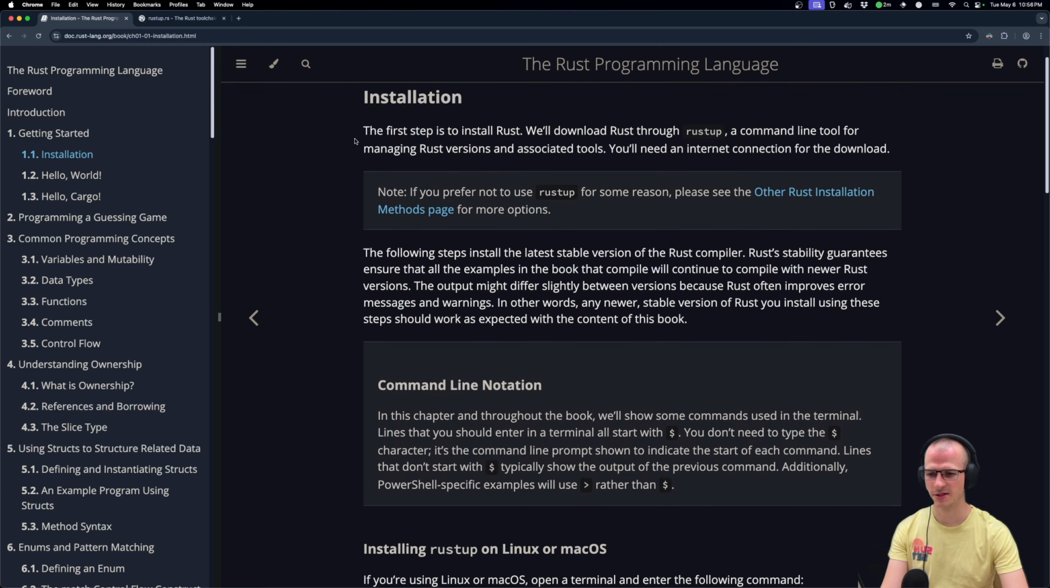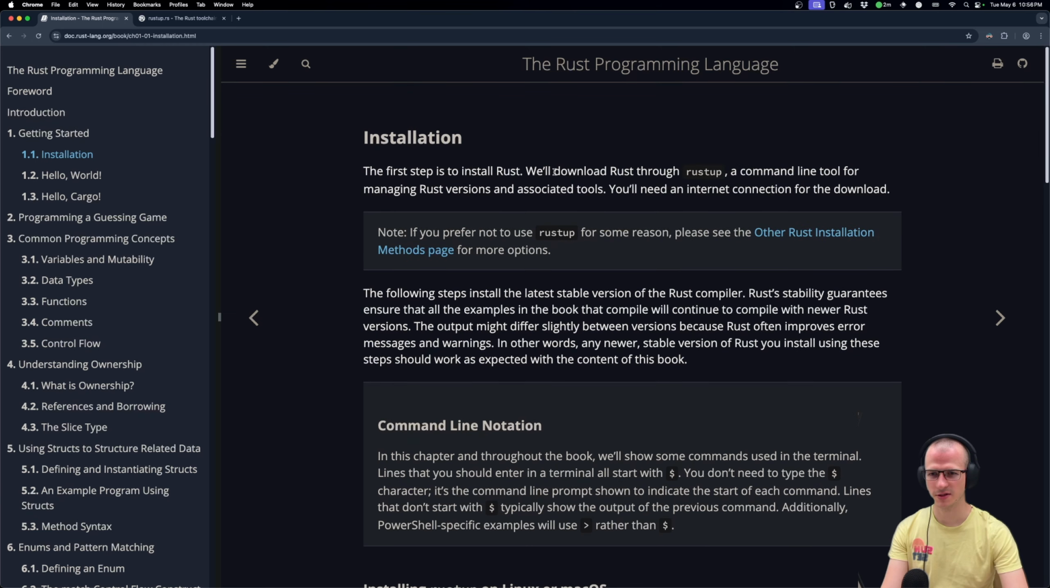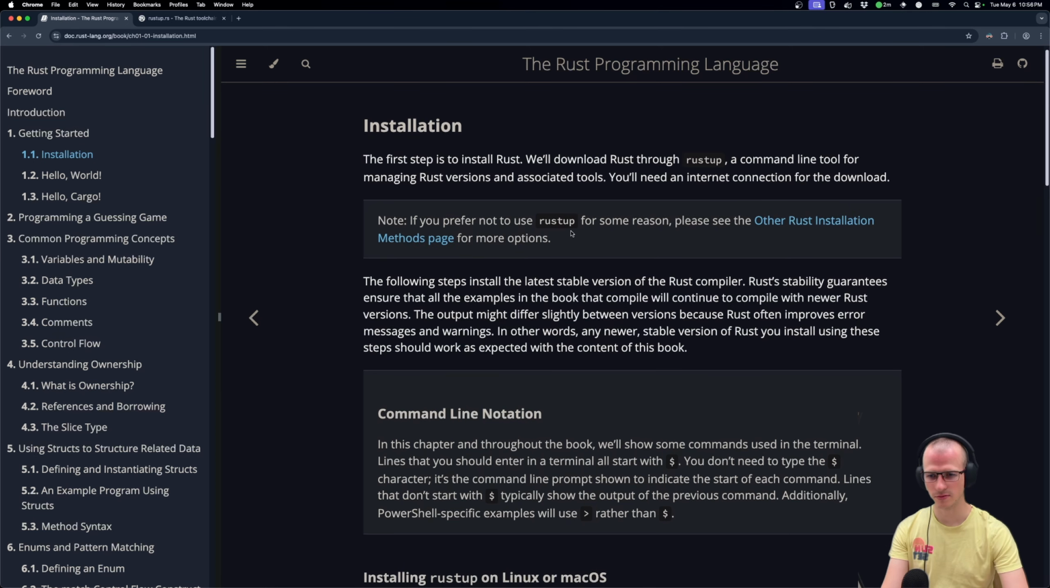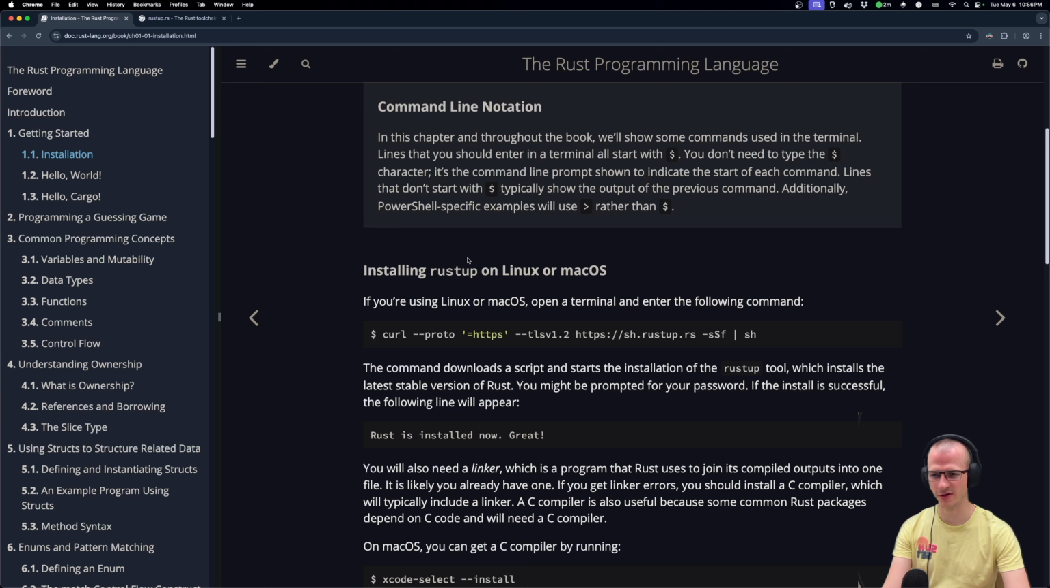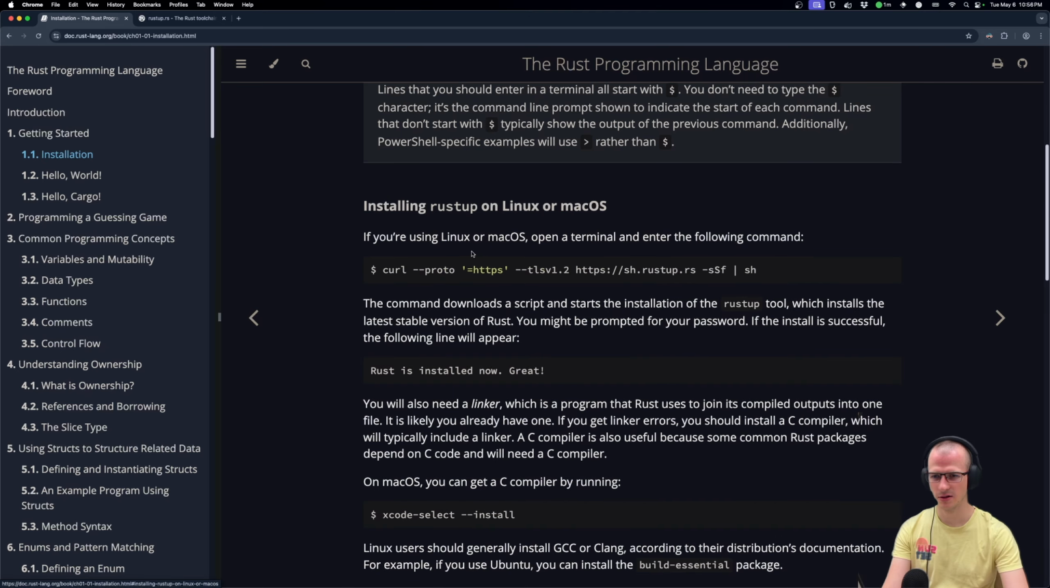So, okay, this book says the first step is to install Rust. We'll download Rust through rustup, a command line tool for managing Rust versions and associated tools. You'll need an internet connection for the download. Okay, I'm not going to be following along with this part because I already have Rust installed. But if you wanted to do it like so, you could do it.